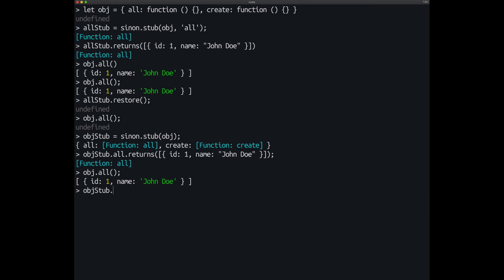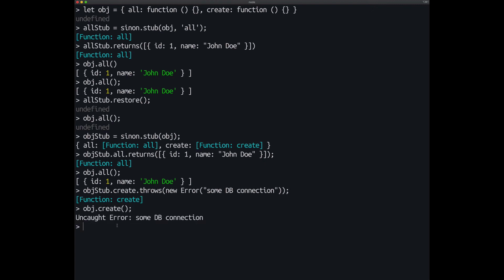So objectStub.create. Maybe this time we want to assert that, if the database throws for some reason when we are getting the request, we want to return a custom error message, maybe with a 500 status code. So I can say create throws maybe an error. It wouldn't really matter what it says here because the unit test doesn't really care, but say you did, you can say some DB error, just for the lack of something better at the moment. And so if I was to say object.create now, we'll actually get back the uncaught error, some DB connection.